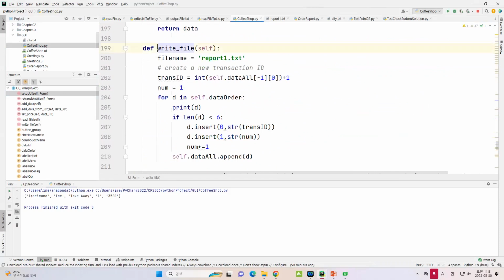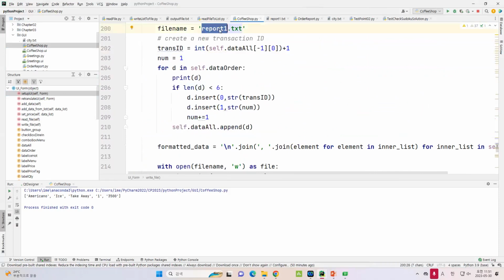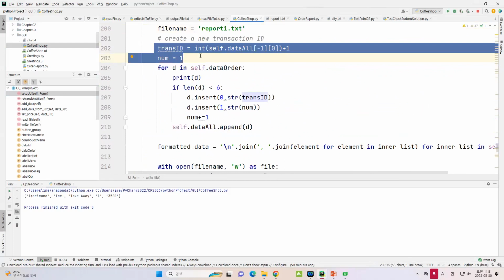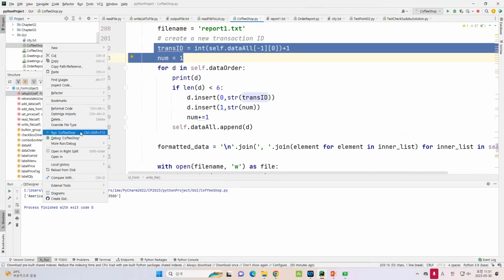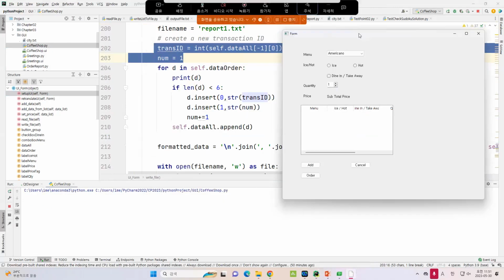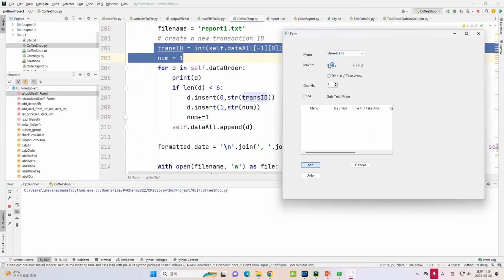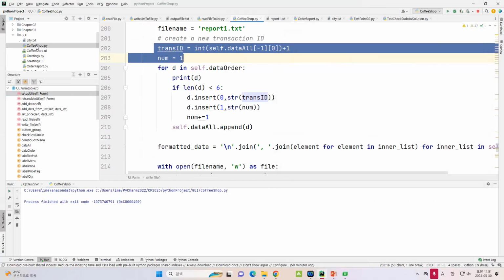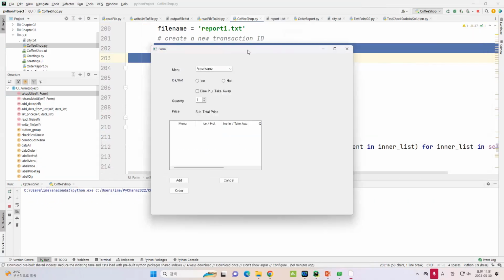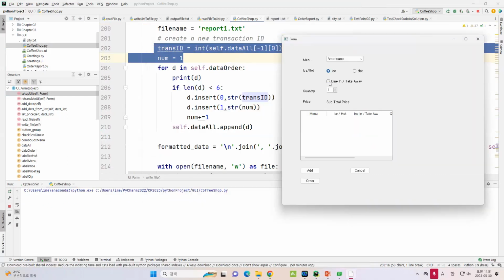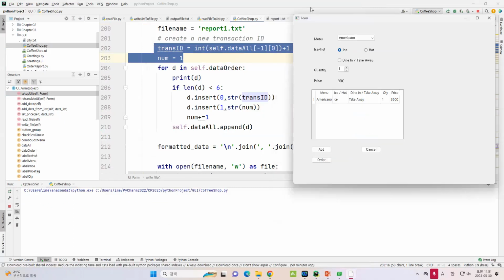So for the write file, okay, we have the report. I think last time I mentioned to you, the order, if you look at this one, sorry, this form has limitation. You need to fill in the US and ice or hot, and then at least that one, so you can have this result. If you look at this one, we have 1, 2, 3, 4, 5. Okay, we have 5 columns.